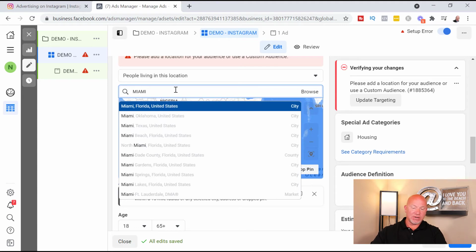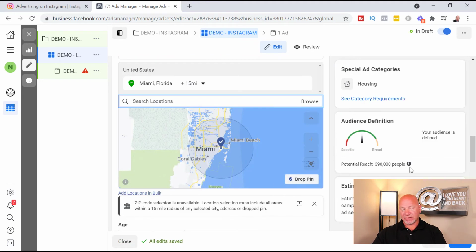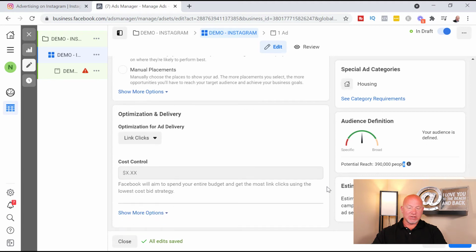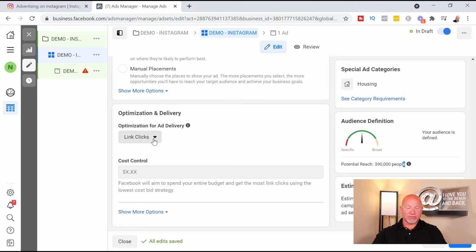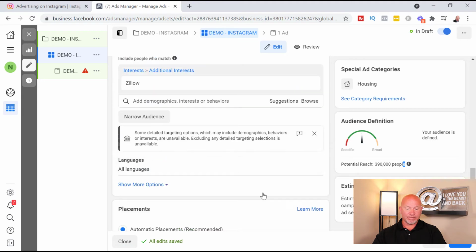Everybody likes Miami, right? You go to Miami, Florida. A lot of people moving there. So our estimated reach is 390,000 people still, and that may change here in a little bit. So for link clicks, now we're going to have to put in a URL.